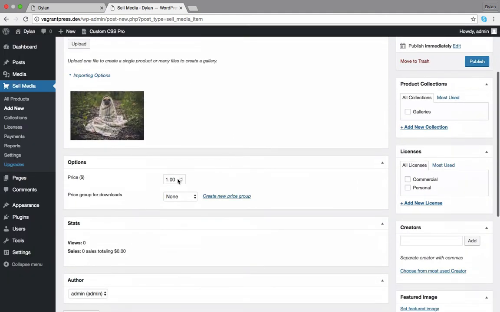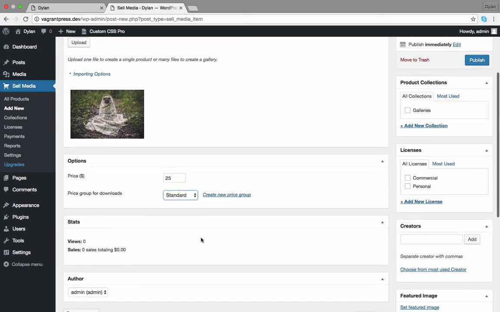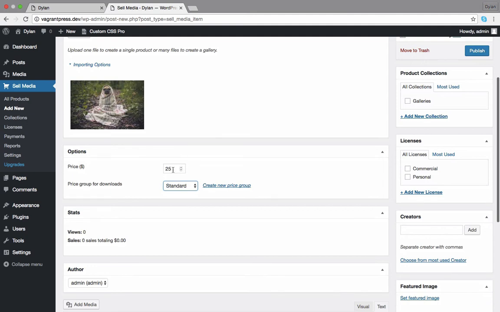Next, give the product a price. Then optionally assign the product to a price group. If you want to sell the originally uploaded file, leave the price group select box to select a price group. One thing to remember is that you should set the price of the photos to be more expensive than the price group you assign the photo to.